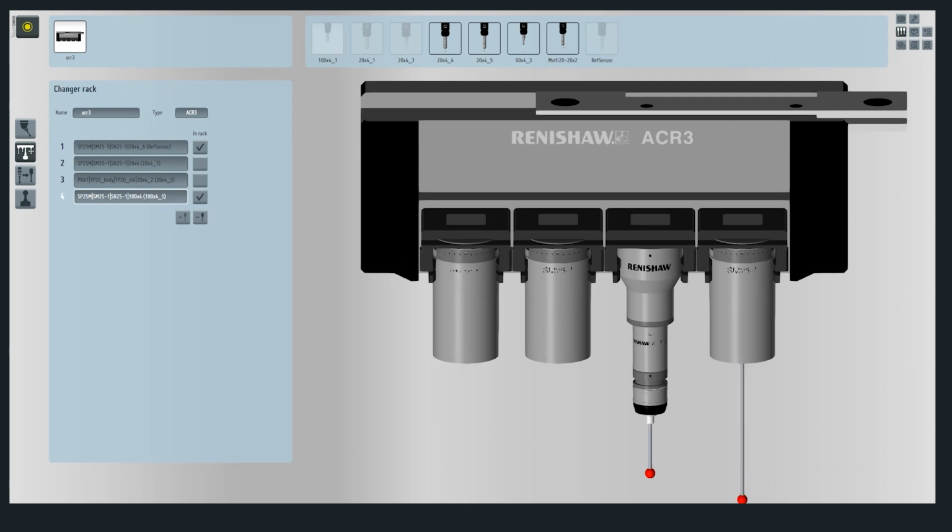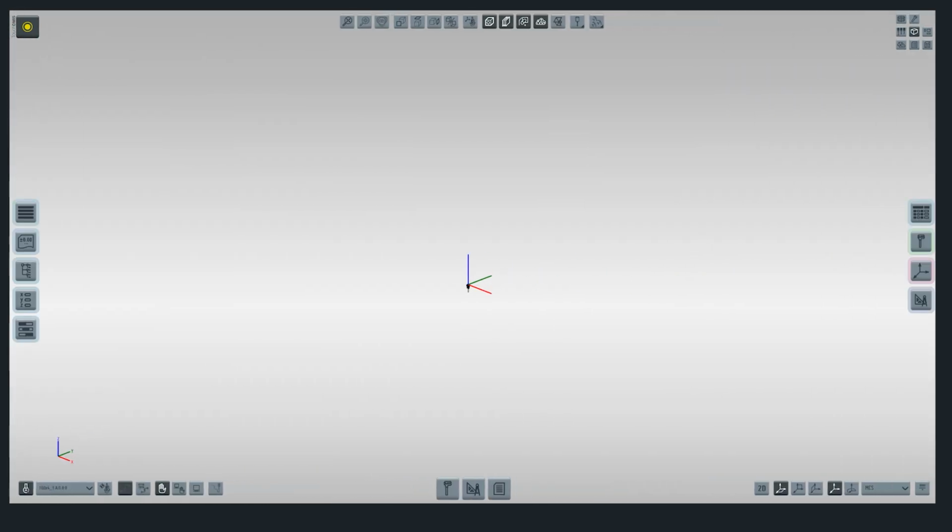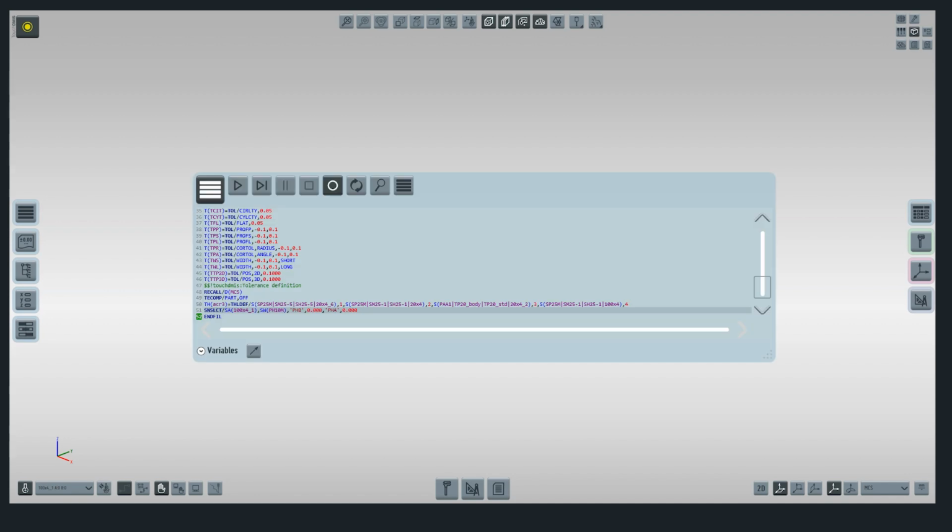After the changer rack creation, the changes will be applied in the new TouchDMIS session. Changer rack definition will be inserted into the DMIS code.